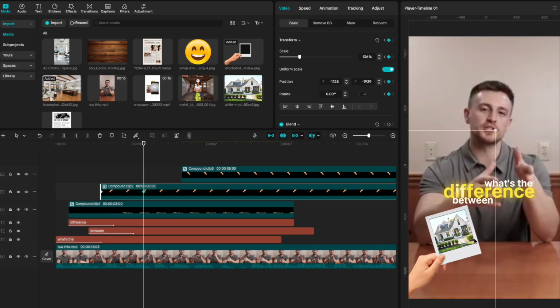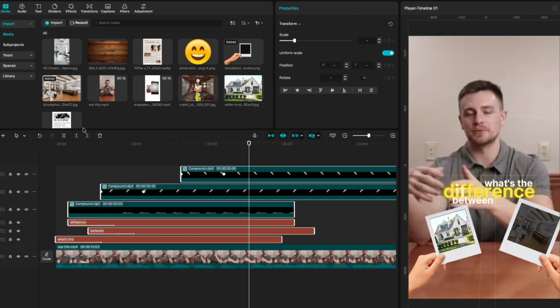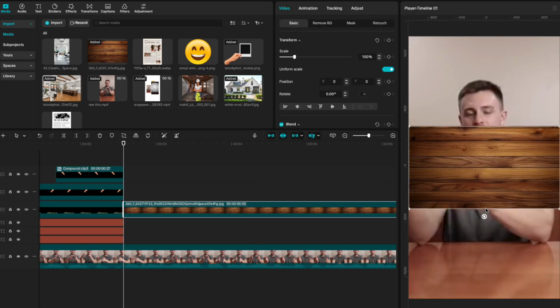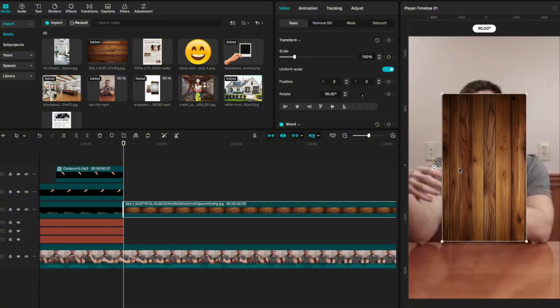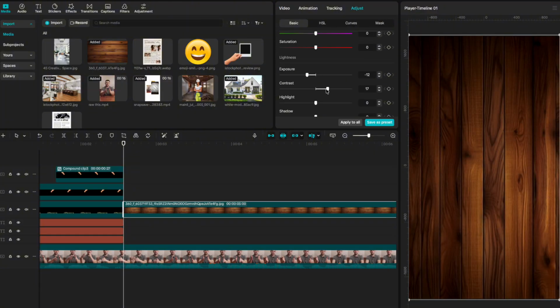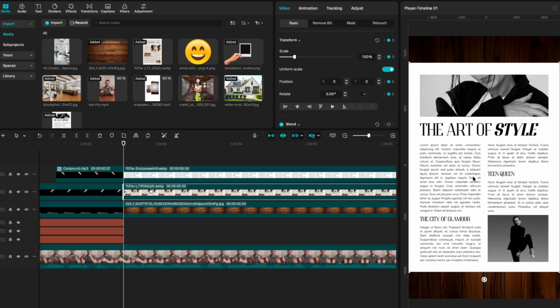Now let's move on to the third frame. And here what we need to do, we just need to have a wooden background, so we have to import it on the timeline. We will rotate it and then do a bit of color grading to give it a more cinematic look. And then here I have some articles. We have to put all these articles here.